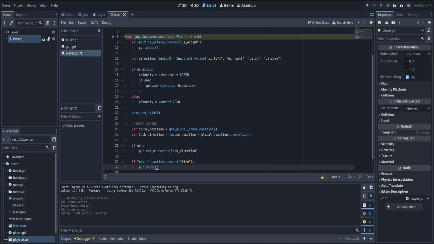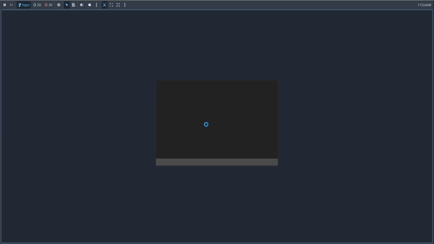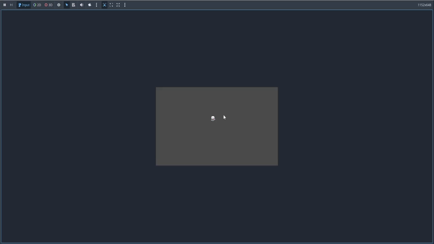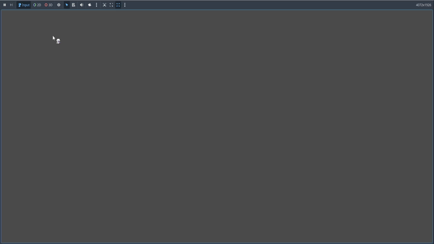Okay, so let's see how this looks in the main game. So we run it. Now as I move the mouse, you can see the gun spinning. And as I shoot in the different directions, you can see that the player shoots, and I can move and shoot at the same time. And the bullets are really slow. I mean, we would have to speed this up, but you can see that it works. You can shoot in all the directions.